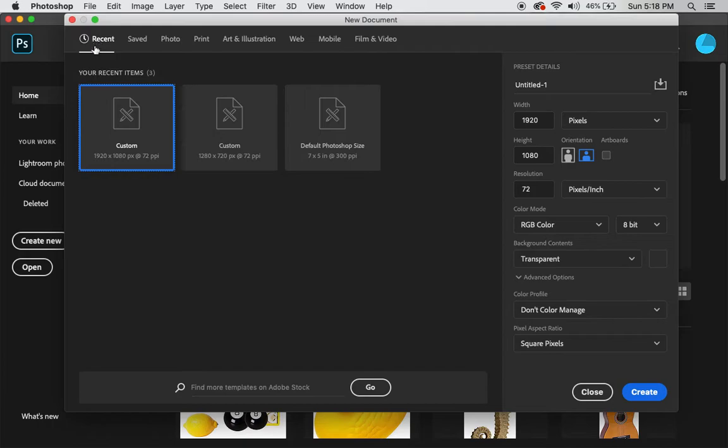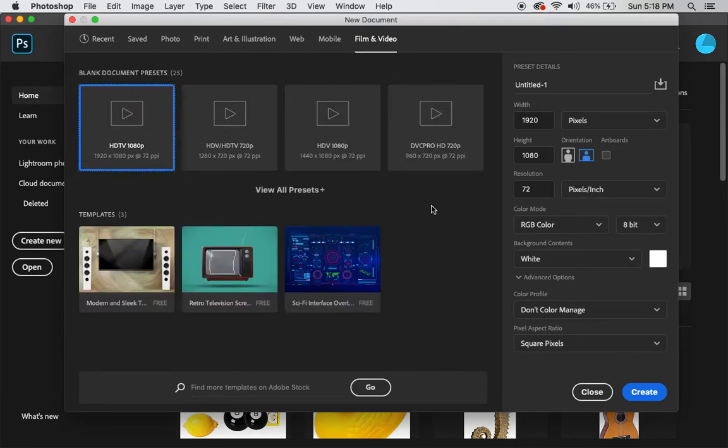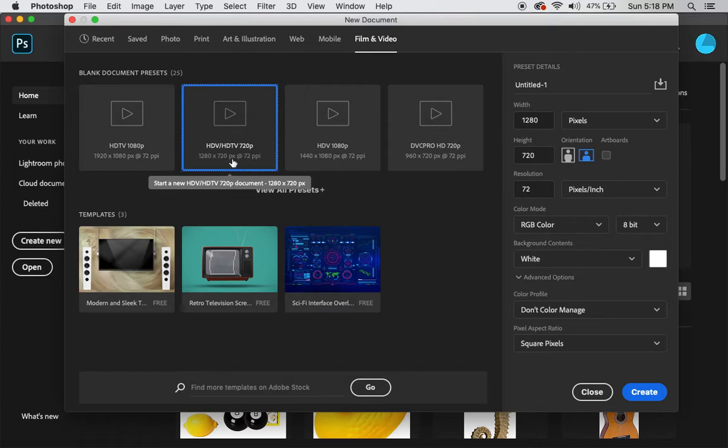Don't always rely on recent. You don't know what Photoshop always remembers. So first and foremost, go into film and video. That's what we work in. And then within there, for the most part, we'll be working with 1280 by 720. At the top, it'll be HDTV 720. Most of the footage that we work with here at Specs is high definition 720, not full high def. So this will be your initial settings here, 720p.